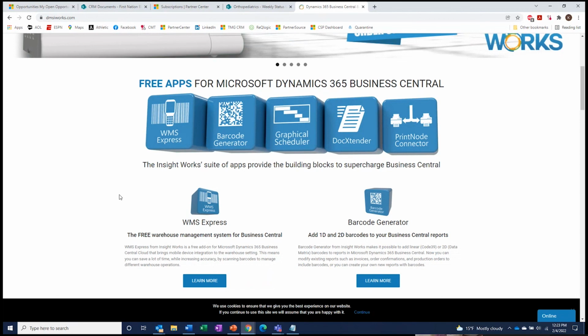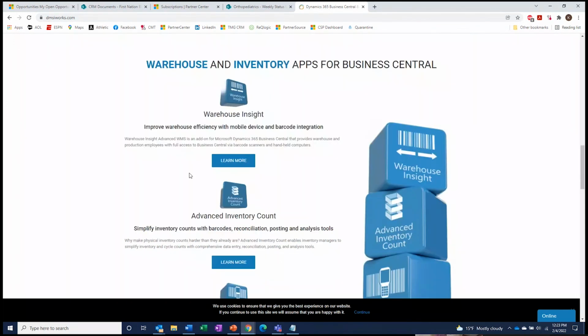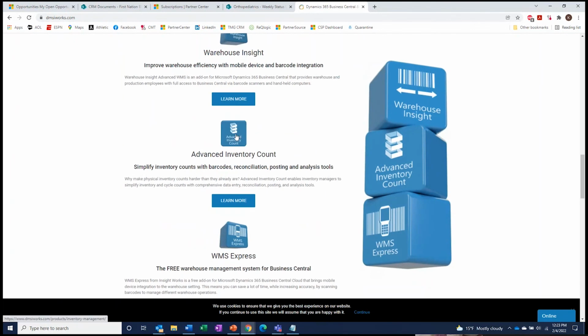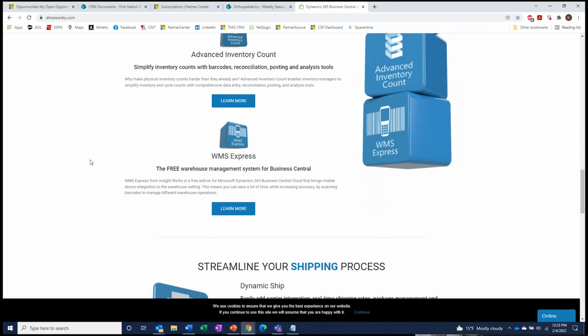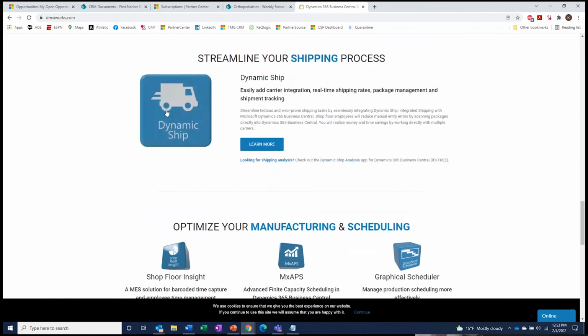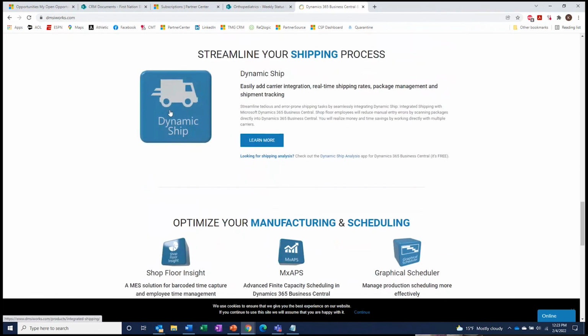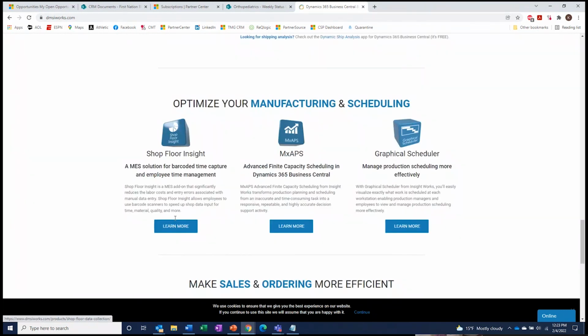And then the full apps include Warehouse Insights. That's the full WMS system. They have an advanced inventory count, which we highly recommend whether you're using WMS or not. And then there's the shipping tool that I mentioned earlier, and then Shop Floor Insights. And it has a quality module that's available as well as an add-on for Shop Floor Insights.